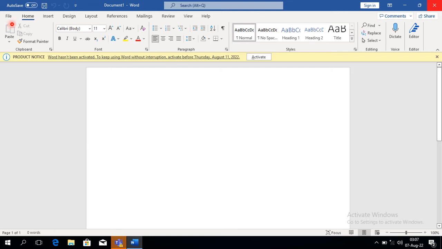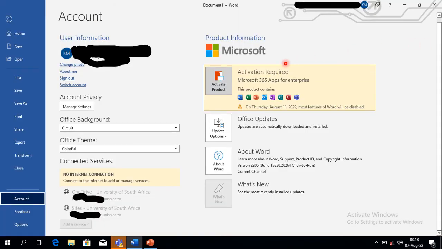At the top, you will see File. You select it, then it's going to take you here. Then on your left side there's going to be a list. You scroll down to Account. Then on Account, it's going to show you like this. Then you go to Activation Required, as you can see. Then you select it. After selecting it, it's going to take maybe less than 30 minutes. Sometimes it takes less than 30 minutes, depending on how strong your internet connection is.